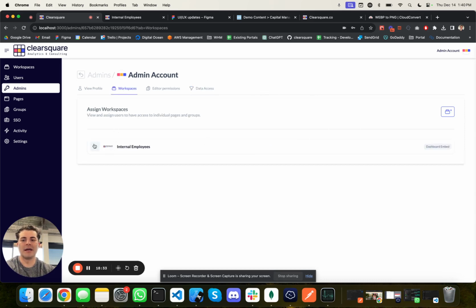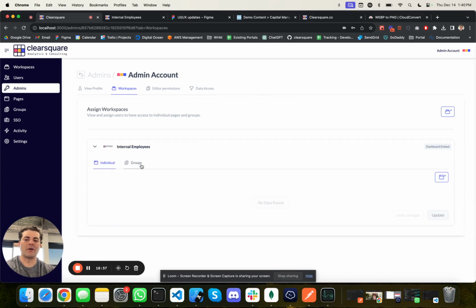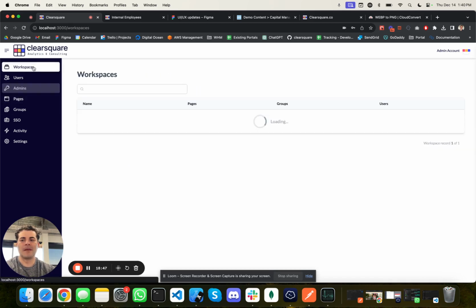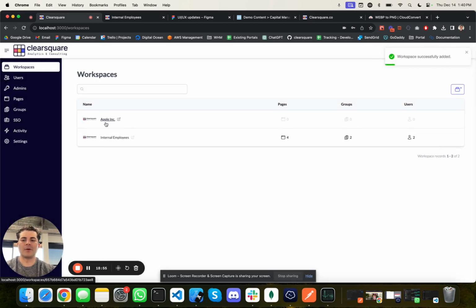You can assign, instead of assigning pages at a group level, you can just say, okay, well, they're a part of that admin group, but they also get this special individual page that no one else should have access to. So that's how you manage those. And there's going to come a time where you'll probably start making multiple workspaces. Let's say that this is for Apple Inc. So we make a new one, and we can obviously do new styles and logos, but you can see this one has no pages, and this one has 4.